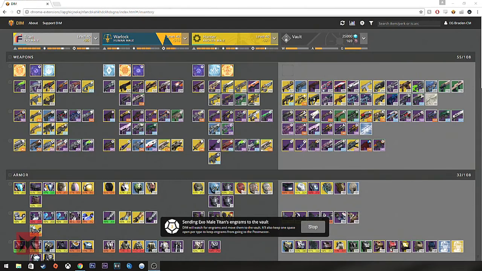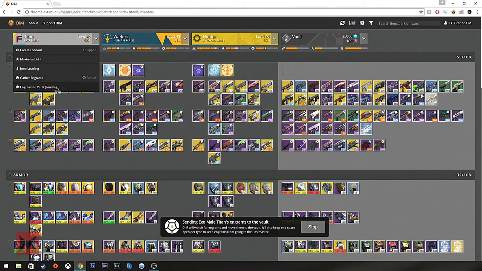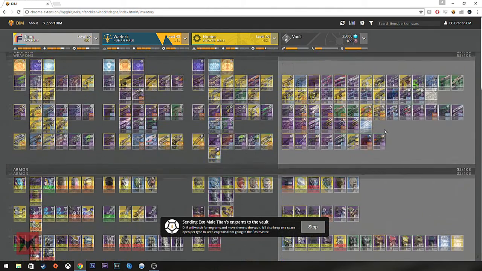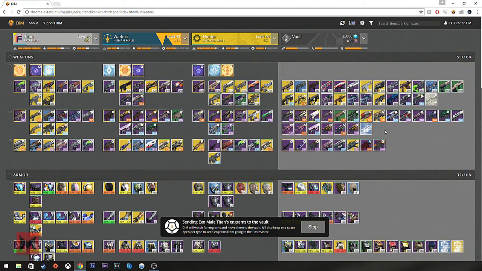If we just switch here to the program, this is what the layout looks like. You can see right here, it says sending ExoMail Titans engrams to the vault. That's just a setting you select right here. You just click that, and that turns on this functionality. It's as easy as that. In my vault, there's an engram there, there's my exotic, there's another chess piece engram I got, and it's automatically in the vault. I didn't have to move it, and I didn't need another app to move it.